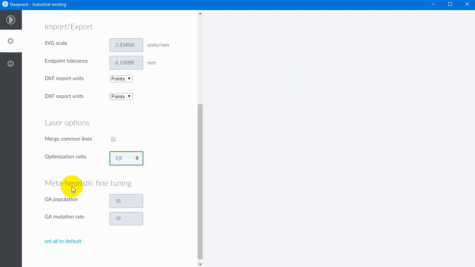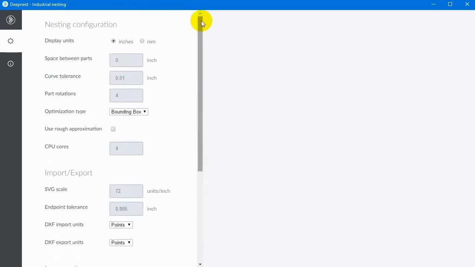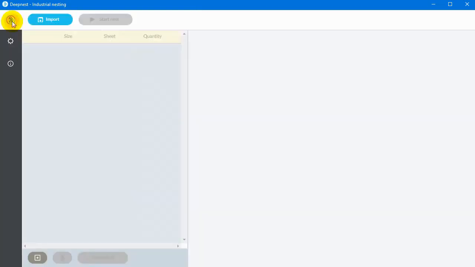The next section contains the parameters of the genetic algorithm that allows us to efficiently place elements on the workpiece. I haven't changed them. And the last line is the default reset. So we have millimeters, we won't touch the rest. Let's get to work with this program.